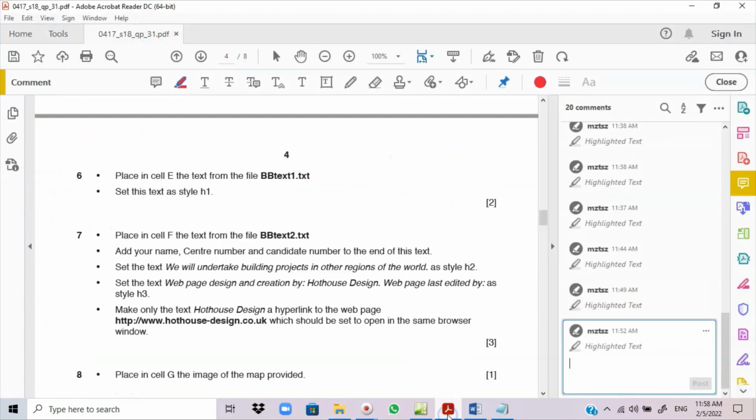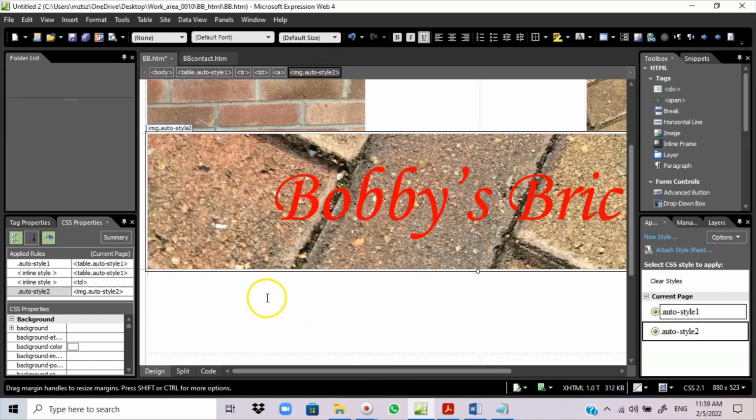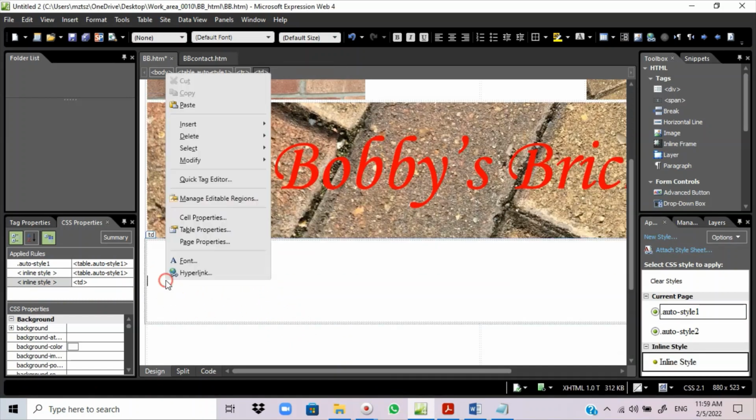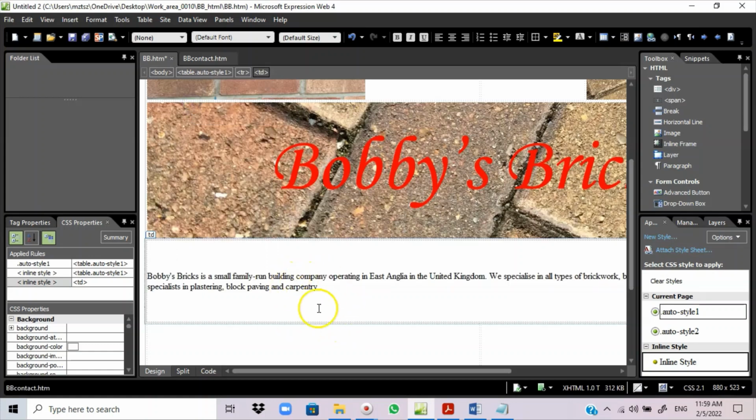Where I need to paste it? I need to paste it in the cell E. So where is the cell E? This is the one. Here I need to place. Right click and click on paste. So the text appears over here.